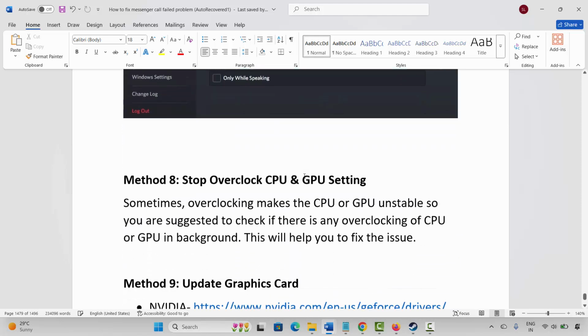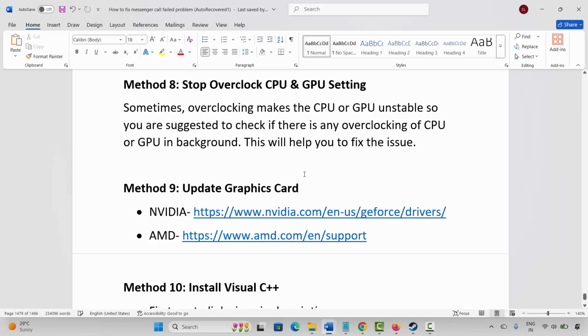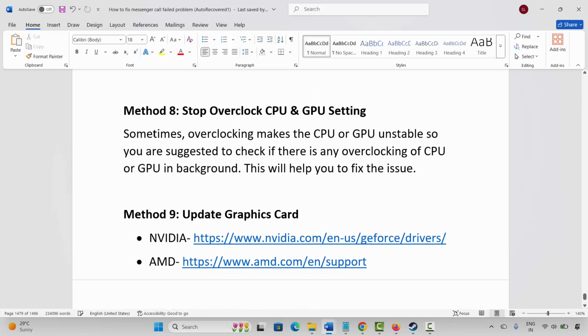Next is to stop overclock CPU and GPU settings. So sometimes overclocking makes the CPU or GPU unstable, so you are suggested to check if there is any overclocking of CPU or GPU in the background. Next method is to update your graphics card. So make sure your graphics cards are up to date.